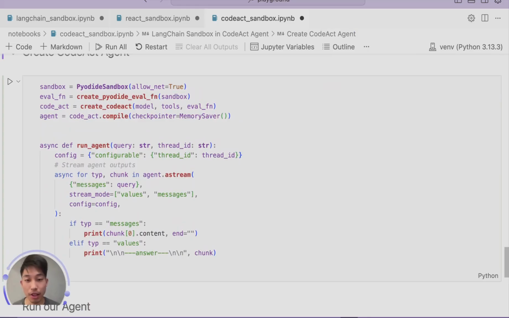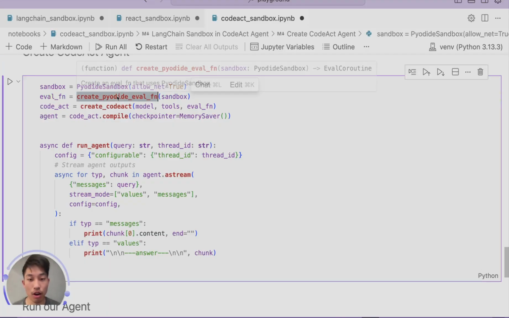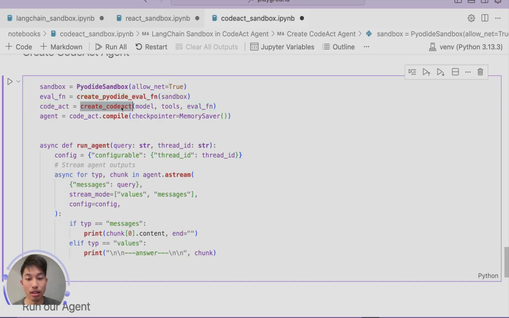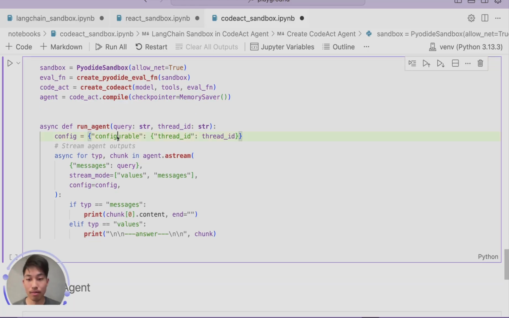We have a separate video on our CodeACT agent, which is really great, and you should check that out to learn more about how CodeACT works. But here it's going to be pretty simple. We're going to instantiate our Pyodide sandbox just like before, and we're going to pass the safe execution environment into our create Pyodide eval function. This then gives us that eval function, which we'll pass into the create CodeACT function. Once we compile the agent with our check pointer, we can then run it.